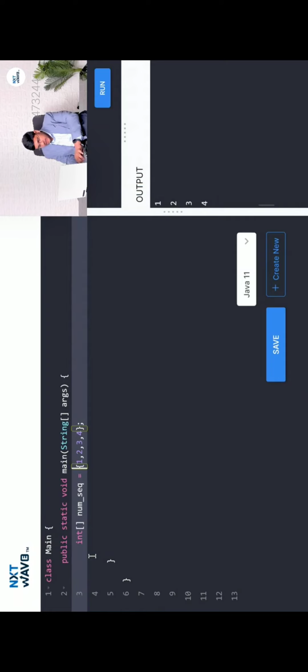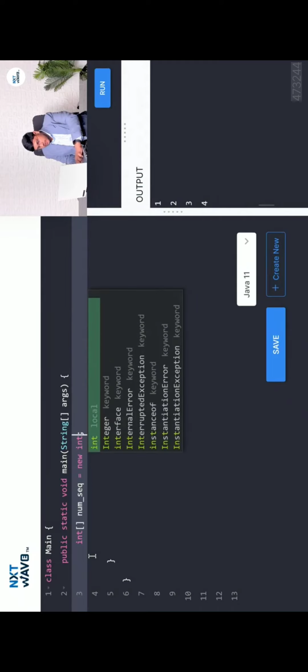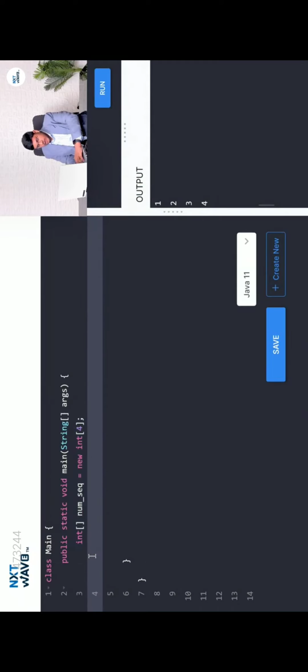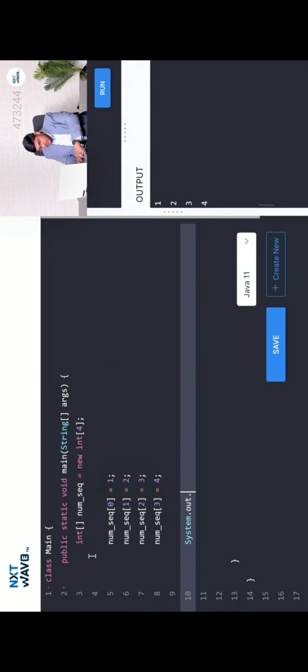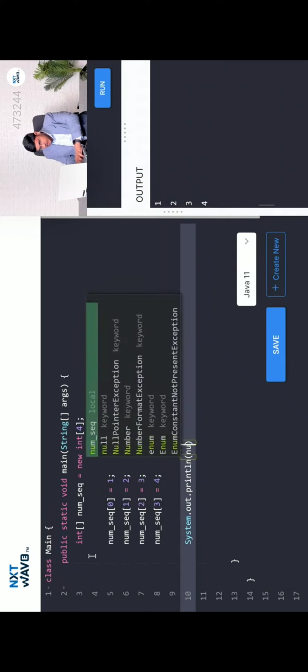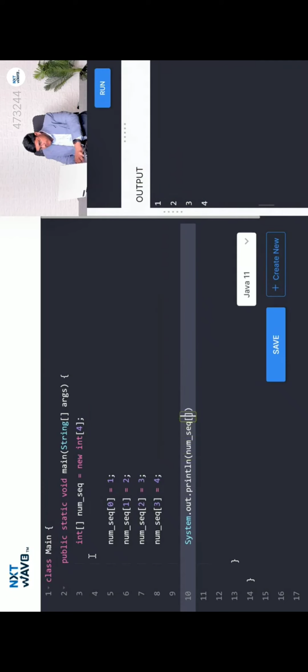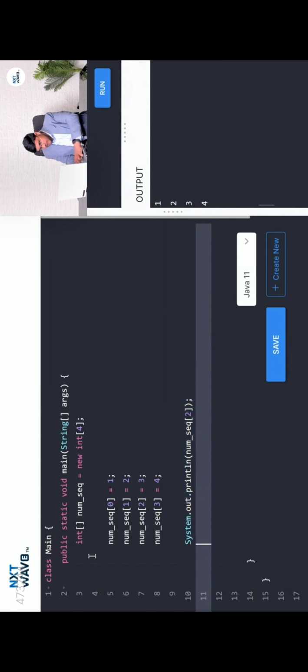We want to declare an integer array with variable name num_sequence, and assign an integer array of size 4. So new int of 4. Now we can keep assigning values to it, num_sequence at index 0 and so on. Then we will print using System.out.print the value at index 2, as well as the value at index 3.